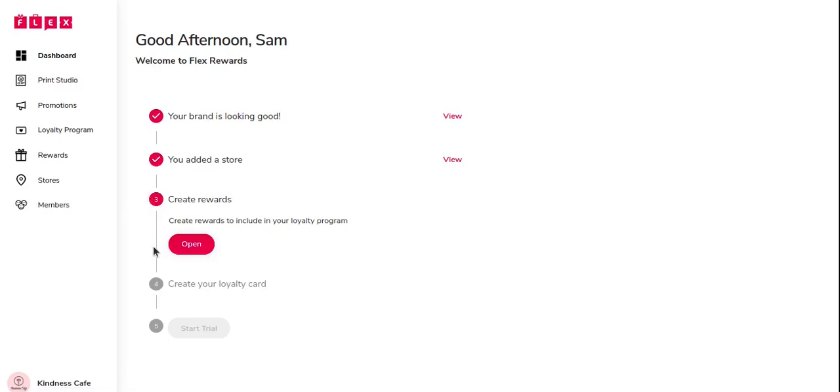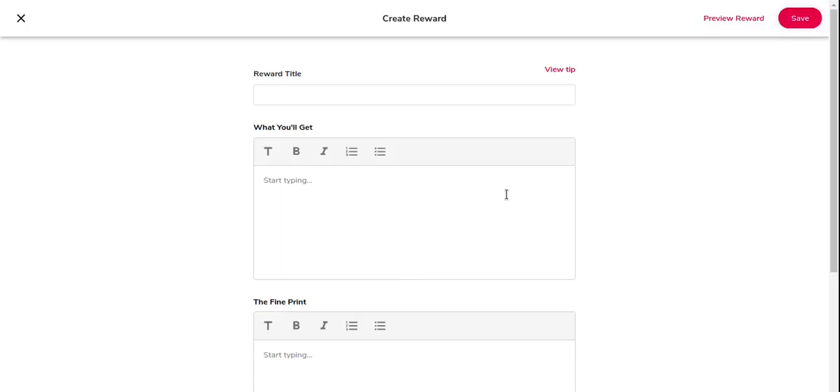Now the reward is the prize that your customers will receive when they've collected enough stamps to be eligible to receive it. So in this case, I'm going to make a coffee card where customers can earn 10 stamps, and on their 10th stamp, they'll receive a free coffee. So what I want to do here is create a free coffee reward. Go ahead and tap open, and I can start creating my free coffee reward by inserting the title and a short description of what they'll get.